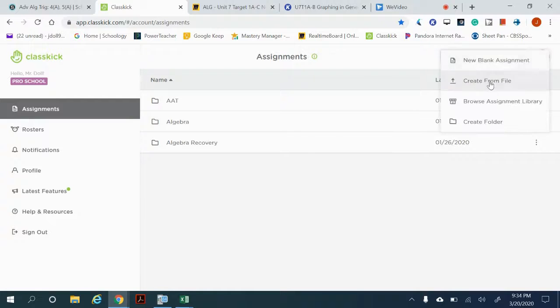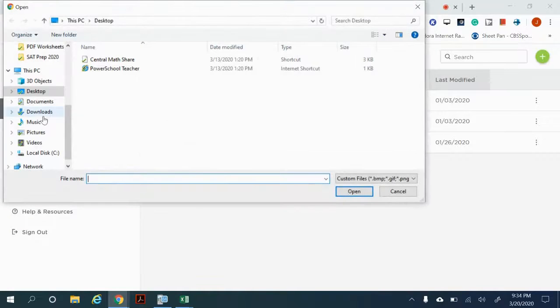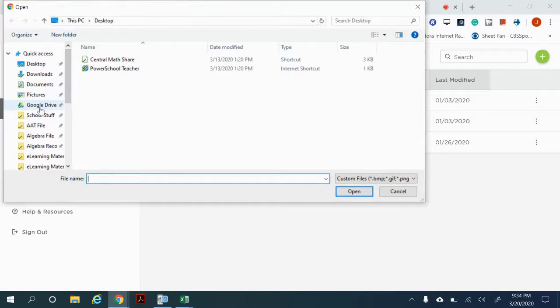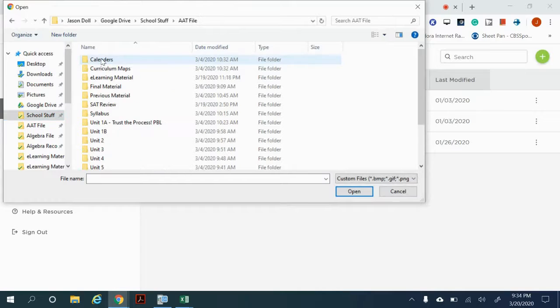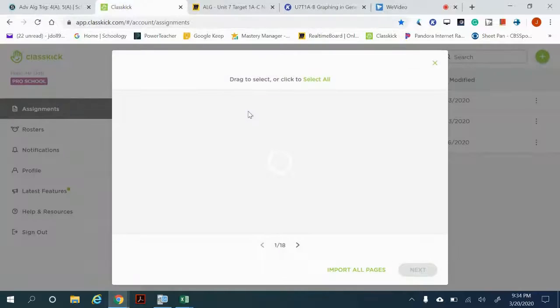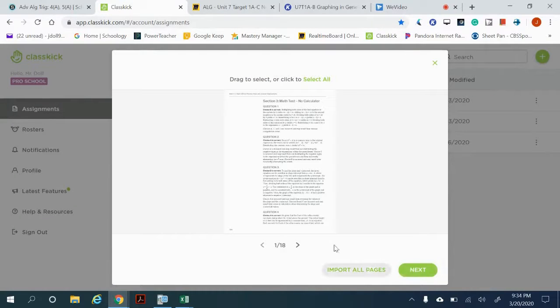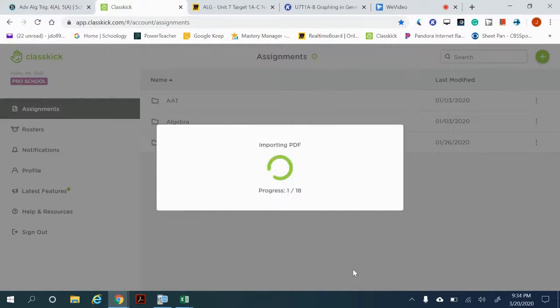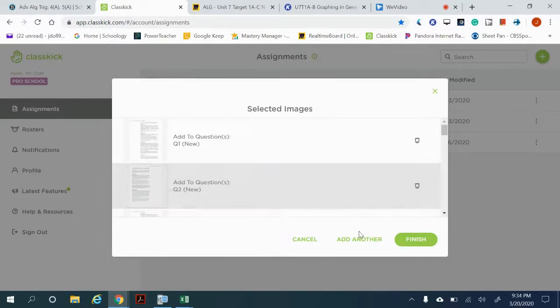And then what we can do is, when we come back to assignments, make an assignment here. I'll just create an assignment from file. Let me find something here, an AAT file. We'll go with SAT review 2020. Sorry, I like folders. All right, so import all the pages. There are 18 pages. You're going to want to import all the pages when you make something like this. And it might take a little while.